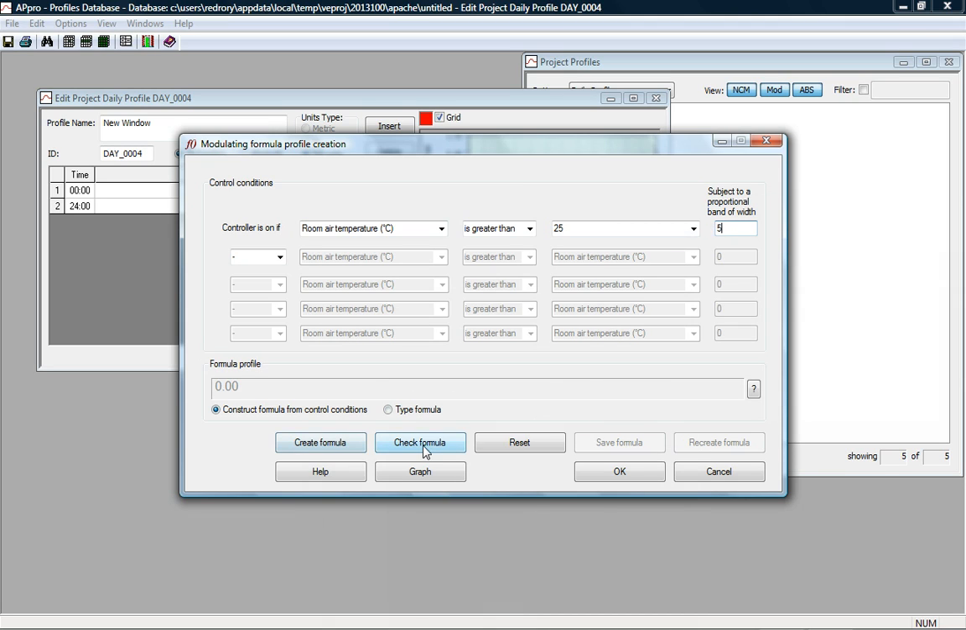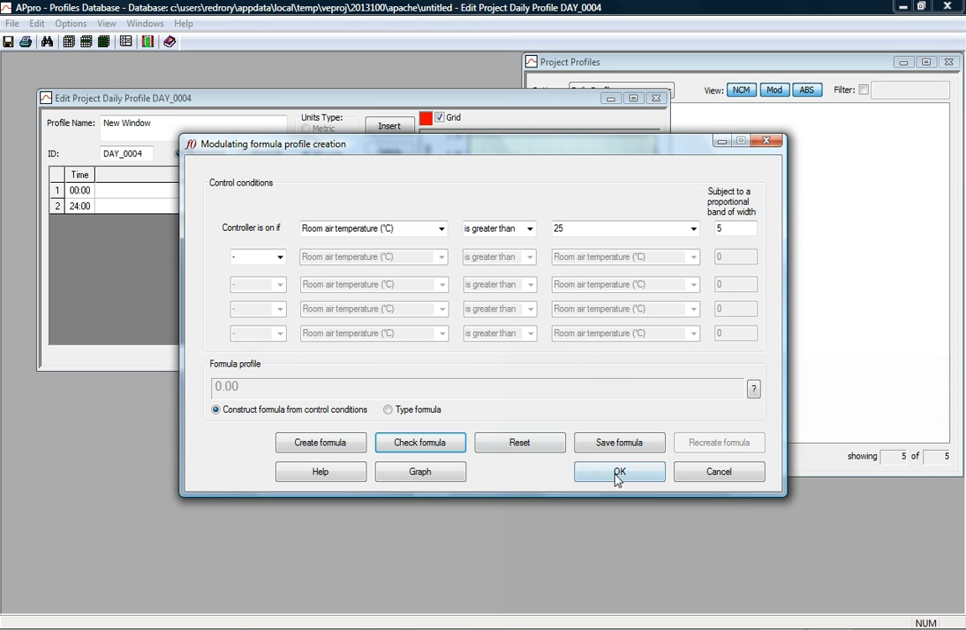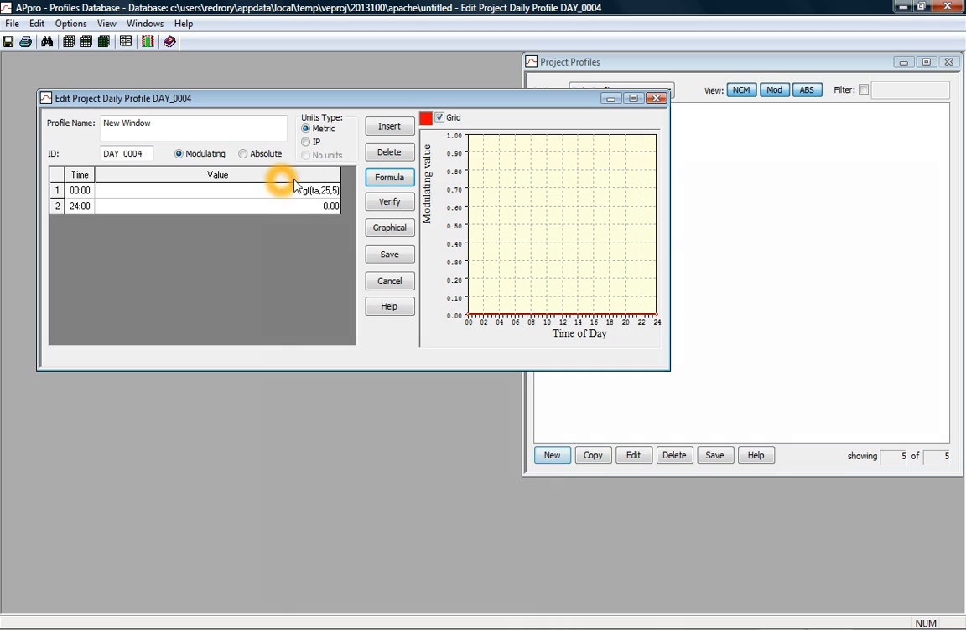I'm going to check this formula, and the equation is valid, is given. I say OK, and I click OK. Now it is in at 0-100 hours. I'm going to double click on it and copy and paste it into the one below.